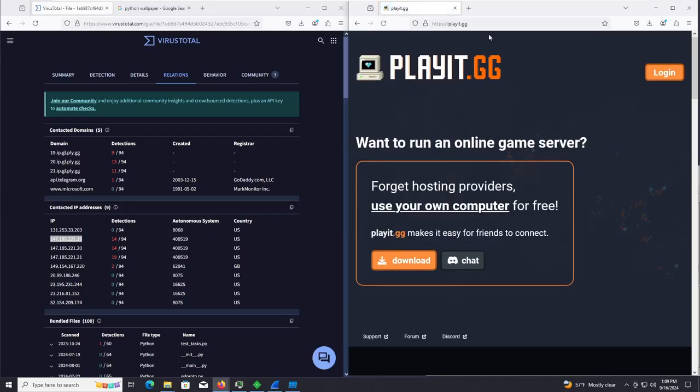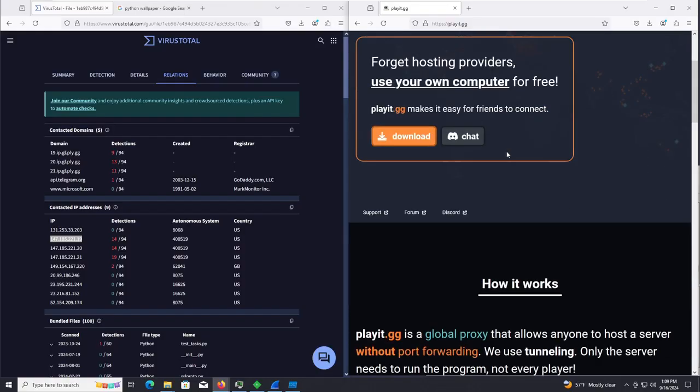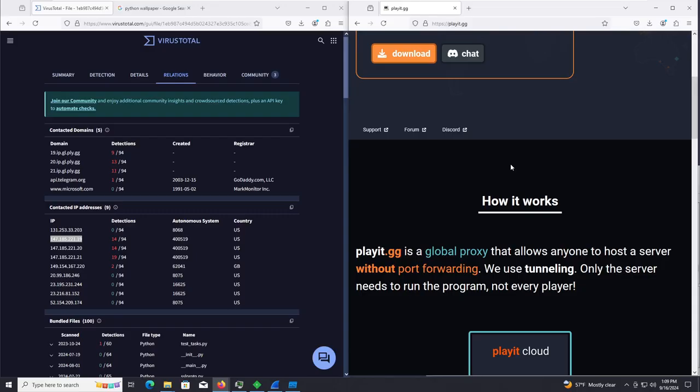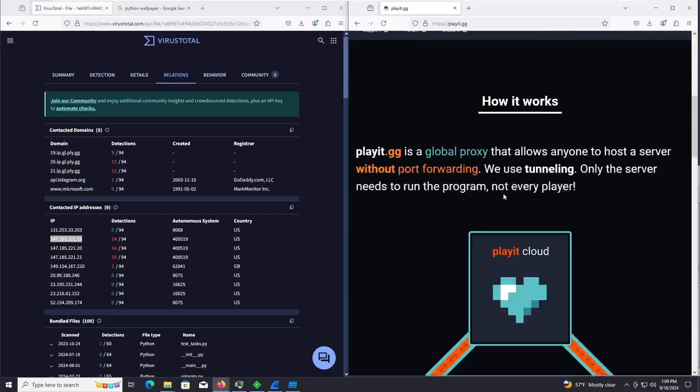Playit.GG want to run an online game server. Forget hosting providers, use your own computer for free. Playit.GG is a global proxy that allows anyone to host a server without port forwarding. We use tunneling. Only the server needs to run the program, not every player.